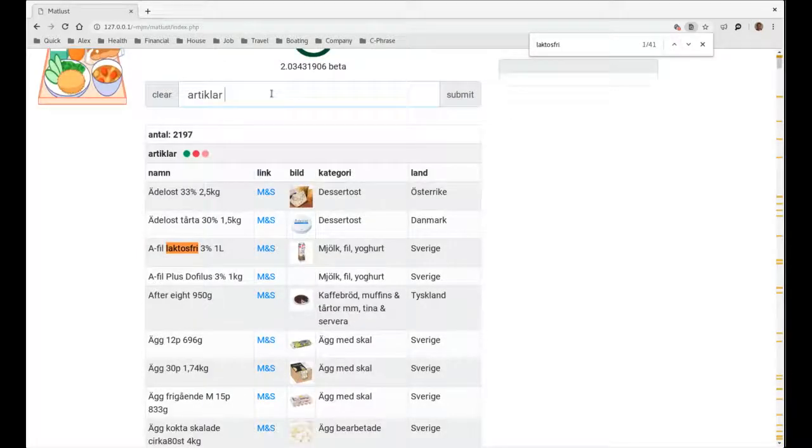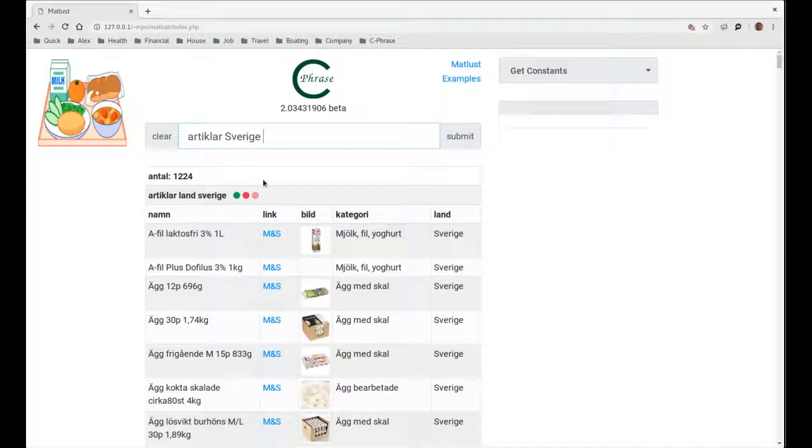But what we're looking at now is using C-Phrase's internal engine to determine the queries. So let's do the following. We say artiklar, and notice how I'm pointing at stuff and clicking on it, so there's not that much typing involved. So I say in Sweden. Okay, so now we whittle it down to 1,000. So there's still quite a few coming from Sweden, these different articles. So then we can say.